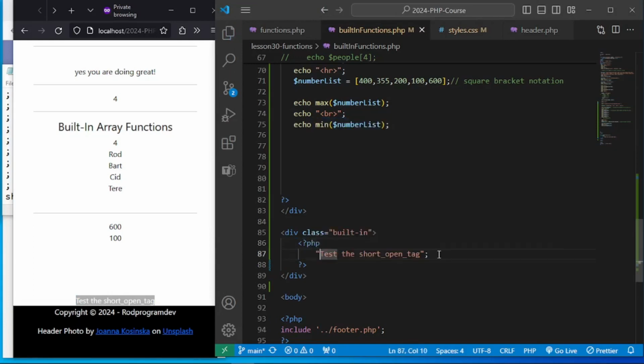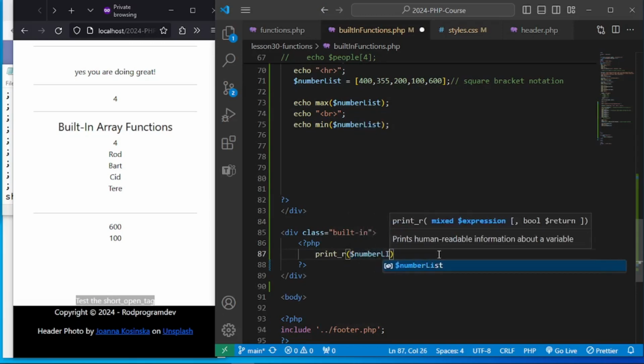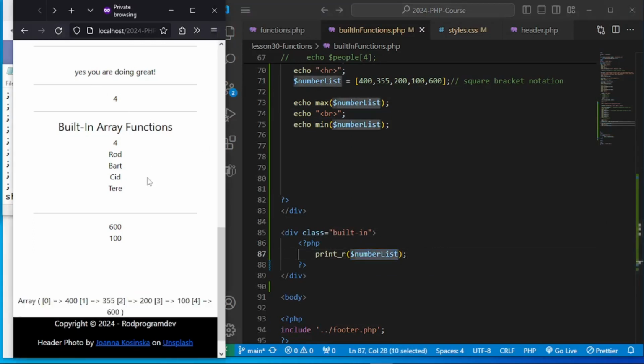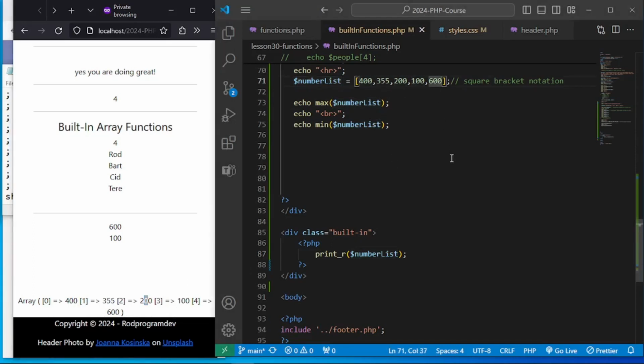And let me just go back here and show you the print_r. And let's have that number list. This is definitely going to be something that you might commonly use when you're trying to do some troubleshooting. And you would see it's showing us key value pairs of the index of the array, and we have the key and then the value, or the index 0, 1, 2, 3, 4, and we do see here 400, 355, 200, and those are all of the elements of the array that we have.